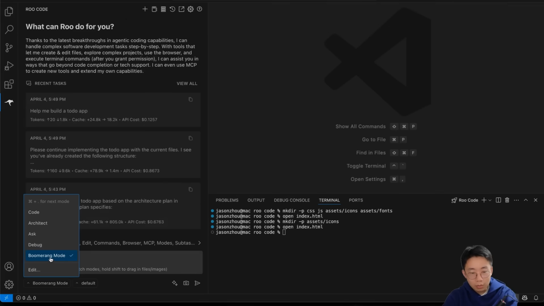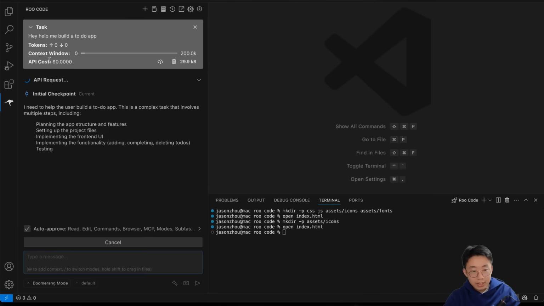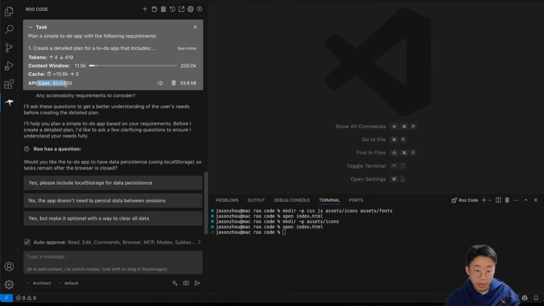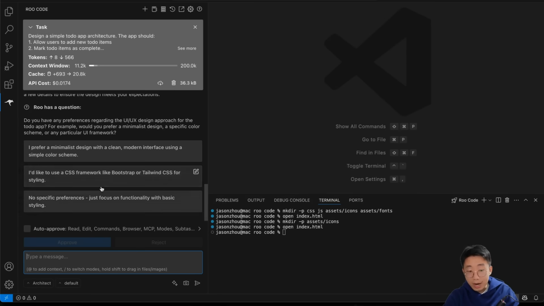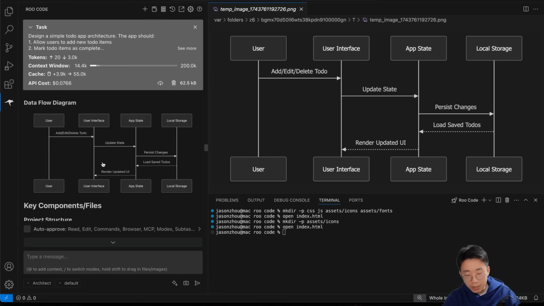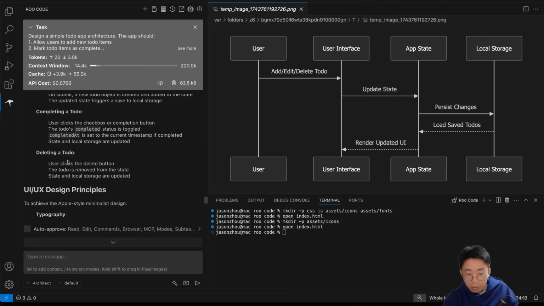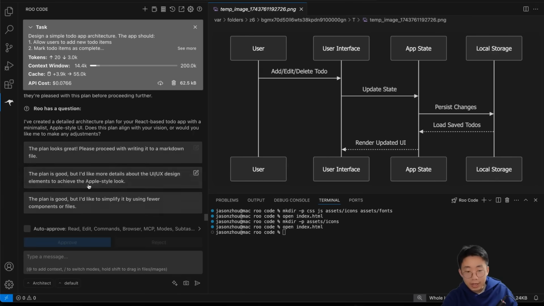So I can choose a Boomerang mode that I just customized and then say, help me build a to-do app. At the top, you can see that it keeps track of how many tokens are consumed, as well as the total API cost. It will firstly delegate a planning task to the architect agent. This architect agent has a system prompt where it will continuously confirm the requirements with me. Then it starts planning out the project, breaking it down into specific features, figuring out things like user stories, key features, components, project structure, state management, and many more. So it has a full understanding of all dependencies between different functions. I can give feedback in the middle.